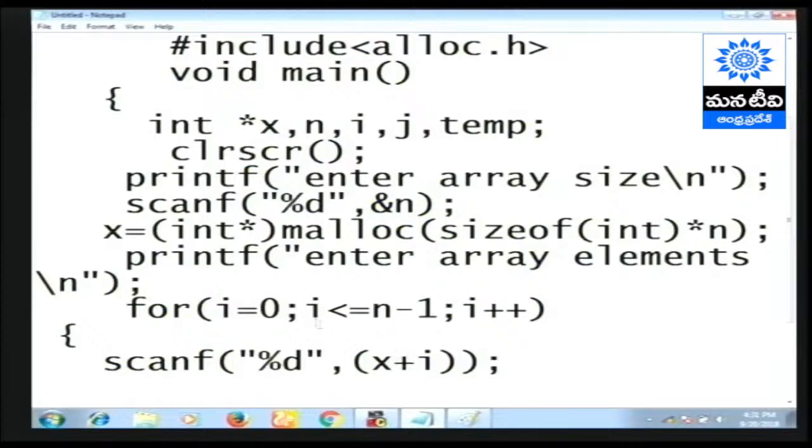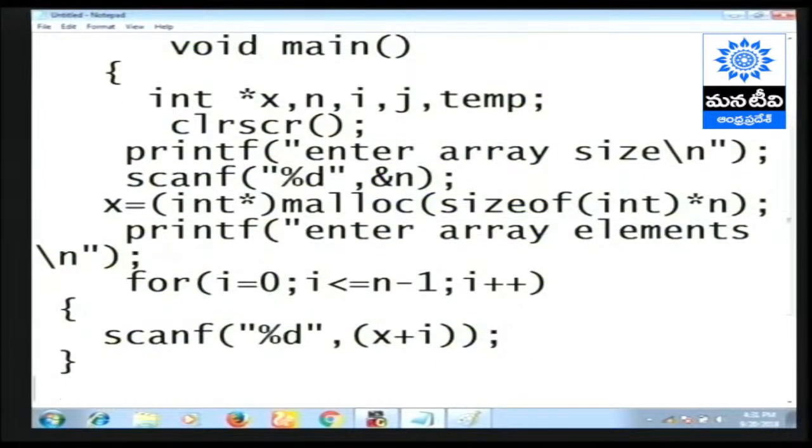Initially which address will be referred? i equal to 0, that is the first index address. Next i increments, second index address. x plus 0 is the first index address, x plus 1 the second index address, x plus 2 the third element address. Like that up to n minus 1, the elements can be entered. But this is for reading the array.